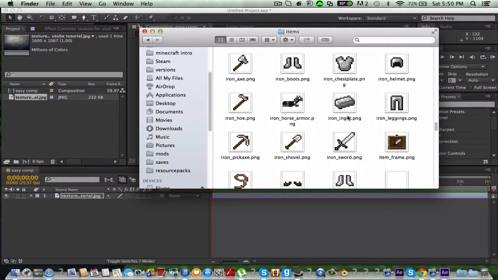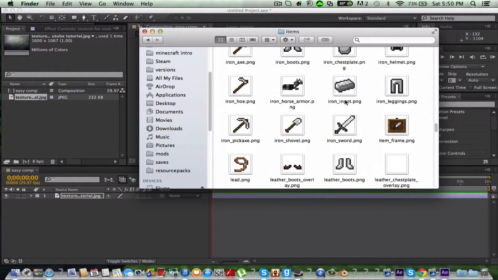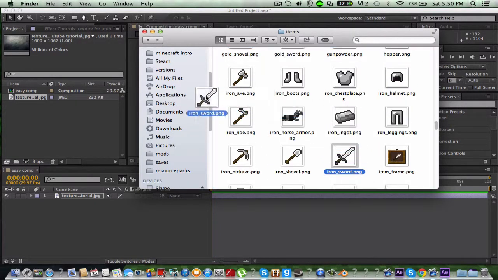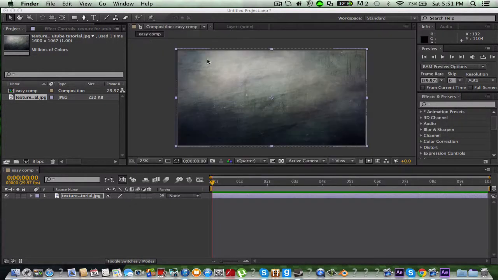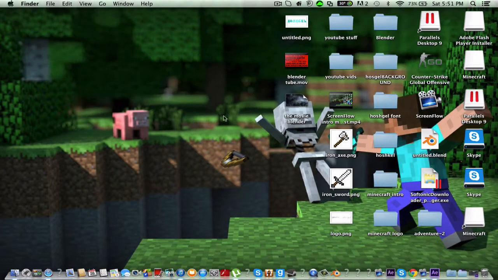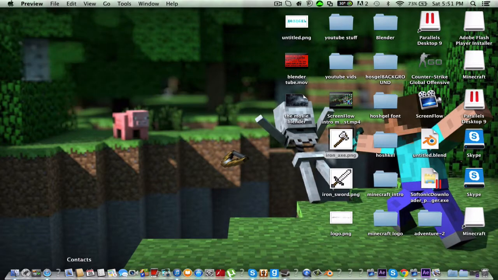For this one, I already used the diamond sword too much, so let's go with the iron sword and iron axe. Good. I'm just going to save these to my desktop. Click out, drag this here, and here are my two Minecraft items. But when you double click on them, you'll see they're extremely small, so we're going to make them bigger.